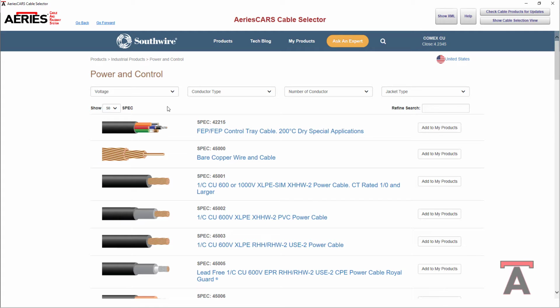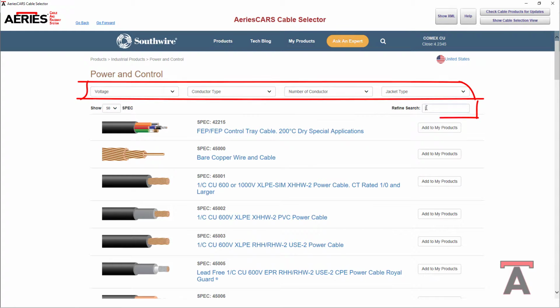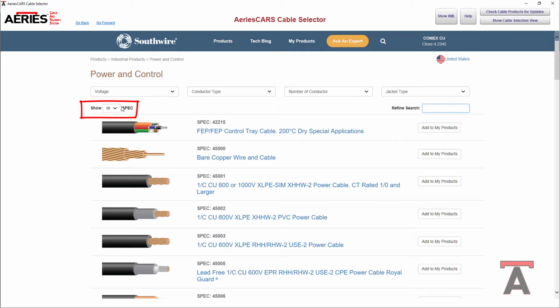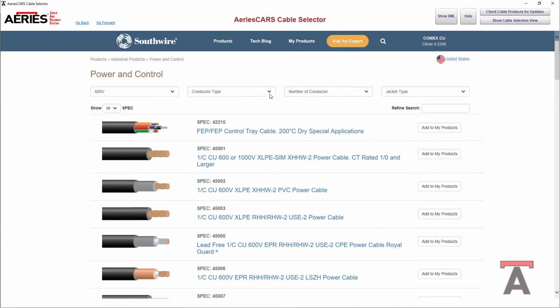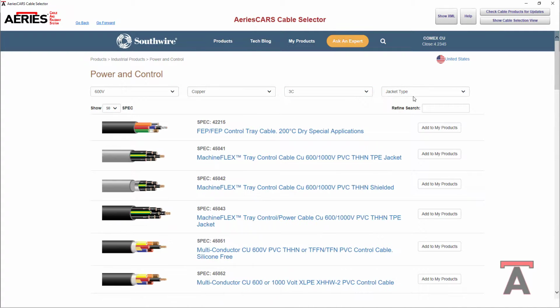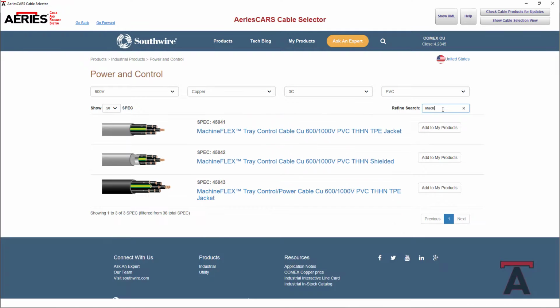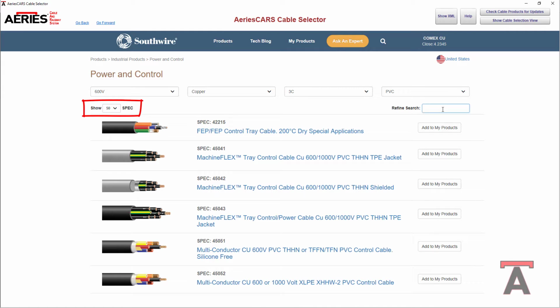Some controls to note at the top of this screen are drop-down filters, refined search input, and results per page selection. The drop-down filters will help to drill down through the many cable types offered by Southwire to the specific type you're looking to add. The refined search input can be used to further refine the search by adding text. Finally, you can choose to see a different number of results per page. This is dependent on your preferences.